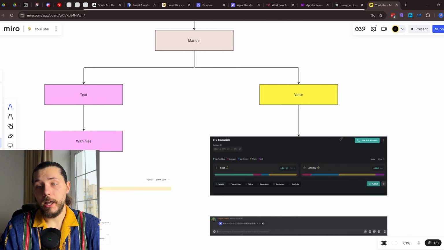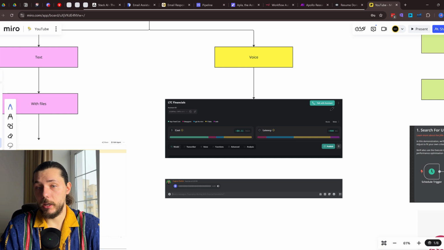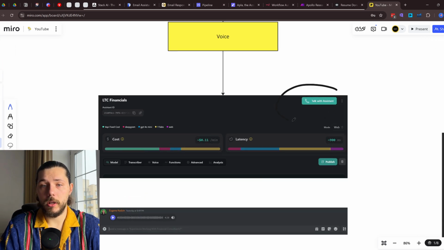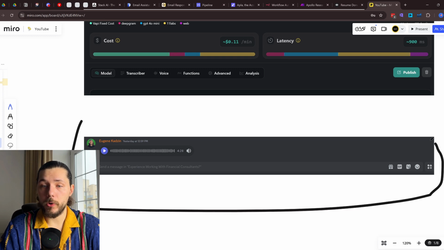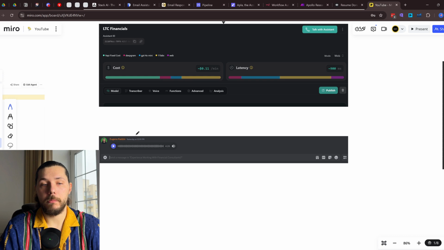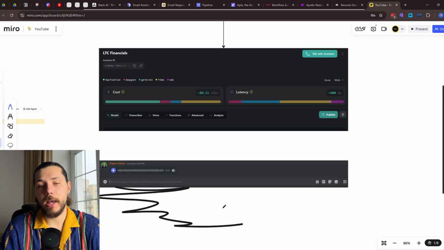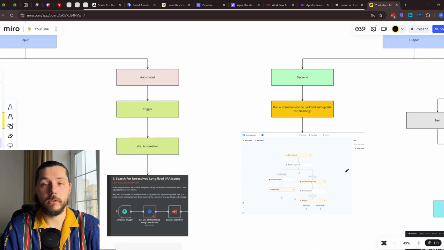We can also have voice inputs if you're building voice AI agents, either attached to a phone number, or maybe someone sends a voice message with an instruction, and we can prompt AI to analyze the message and do something on the backend with all of the tools.